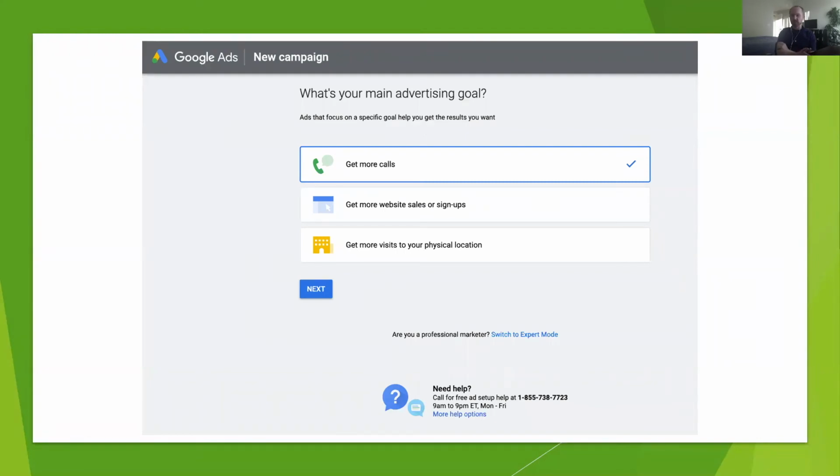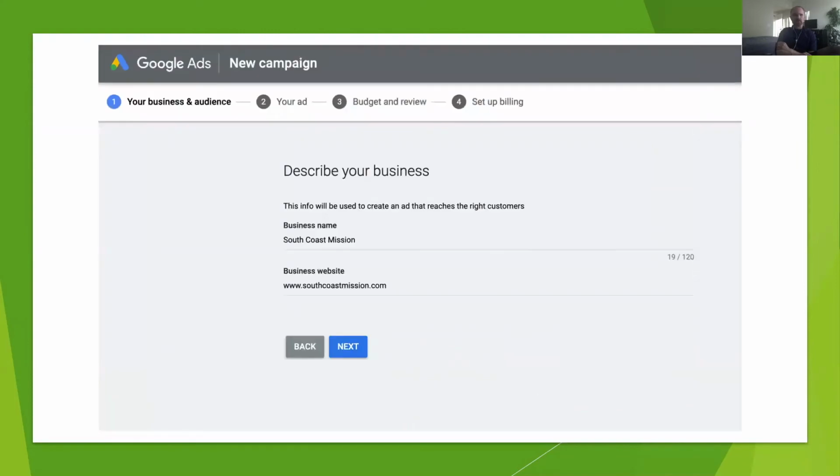Do you want more calls? Do you want more people visiting your website? Do you want more people visiting your physical business? And then you'll just decide there, and it'll sort of tailor things for you based on that. It'll tailor the next questions it asks for you. So from there, it will ask, describe your business, your name, your address, your web address.